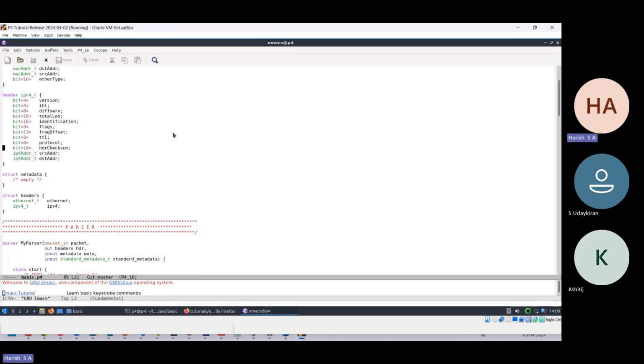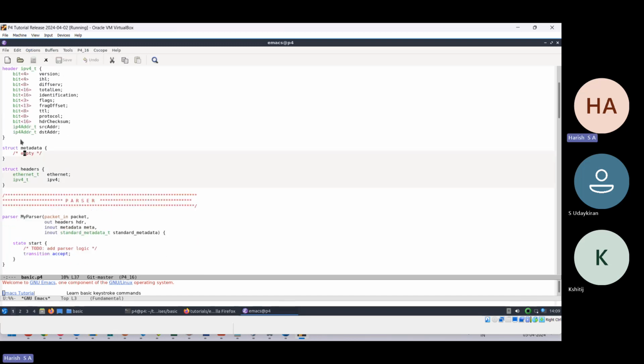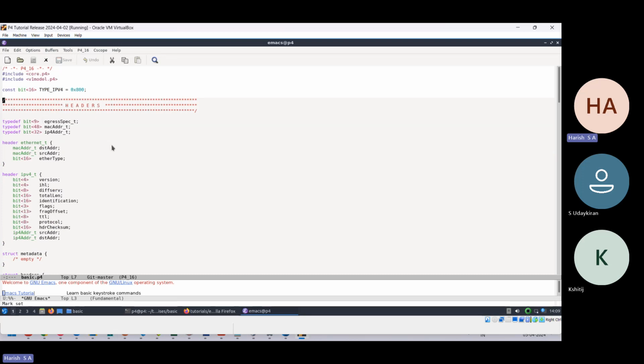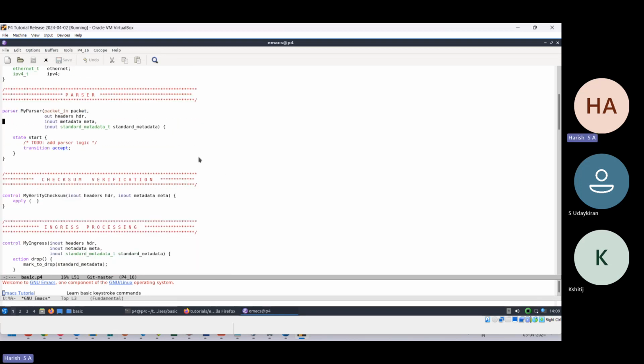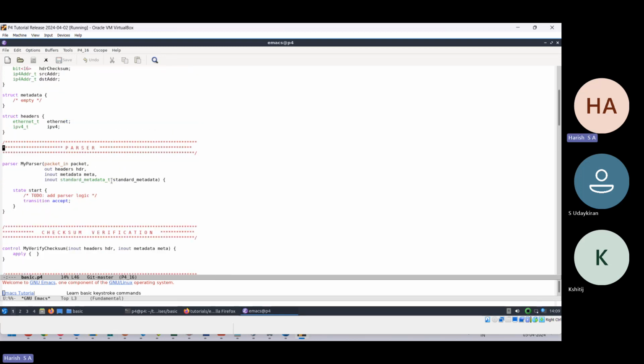Okay. So now you've defined all the header fields, right? The program is similar to a C or C++ program, but it's got a slightly different paradigm. You've got header, and then you've got a parser, right? So this parser, this is the part of the code that we have to write.